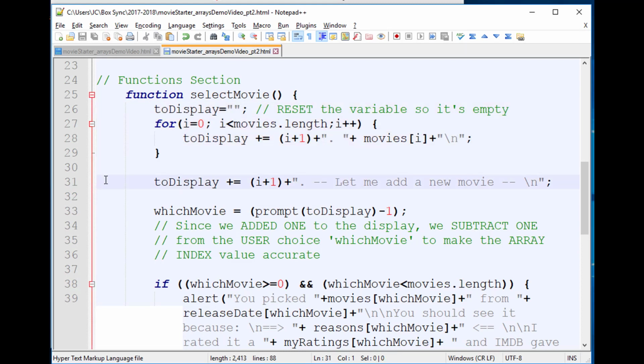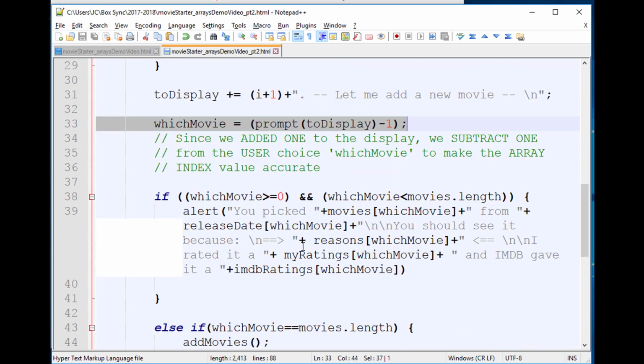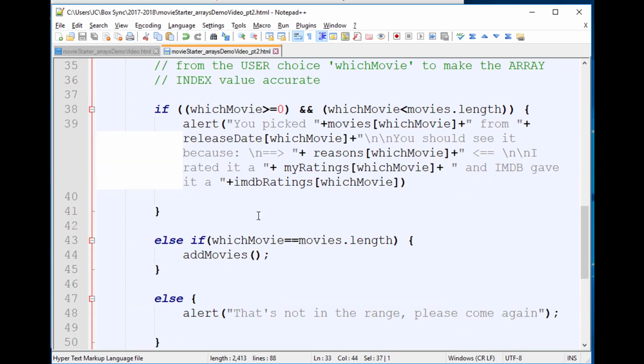We still are building the display one item at a time. We're getting input from the person when we display the prompt with the entire list, which is built up in toDisplay. But now, the new code that we've added is allowing us to check to see if they've entered a valid choice for the movies.